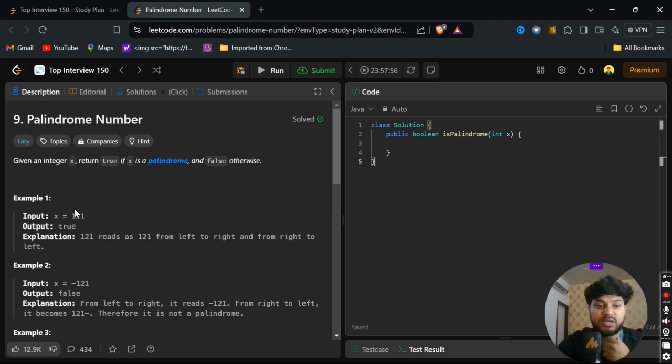Our question is: given an integer x, return true if x is a palindrome number, otherwise false. So firstly we should know what a palindrome number is. Basically, a palindrome number is a number that remains the same when we reverse it. For example, take our first example: the input is 121, and if we reverse it from the back side, from its last digit, then we also get 121 only.